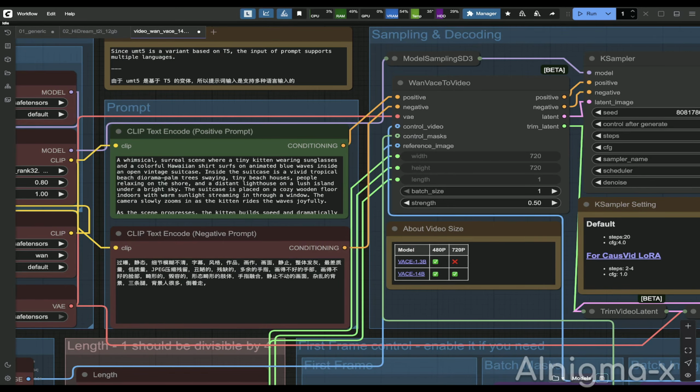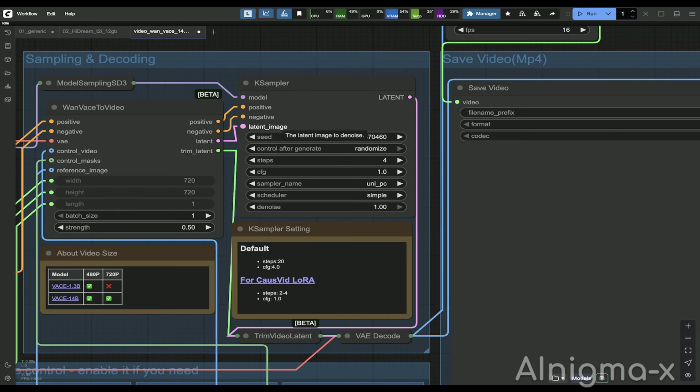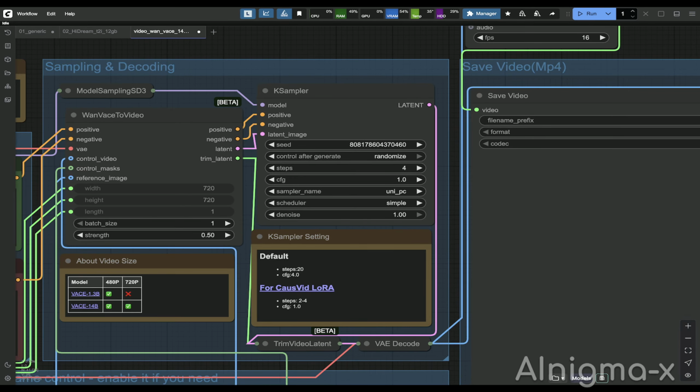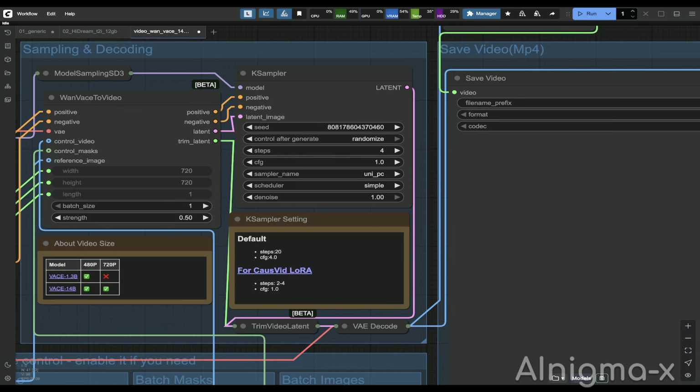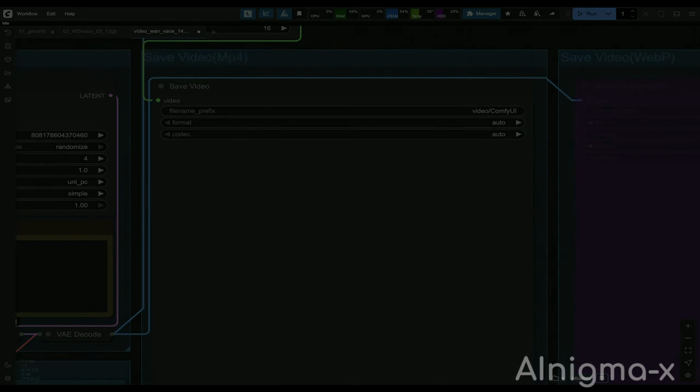When you pair the VACE model with the CausVid LoRA, it only takes 2 to 4 steps to generate a good quality video, and the best part? It only takes a few minutes on an RTX 3090. This model is seriously impressive.